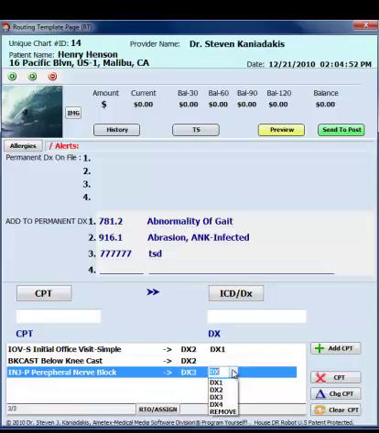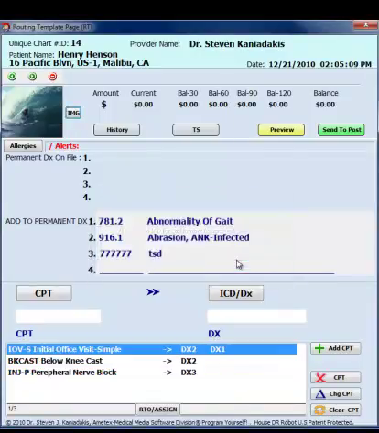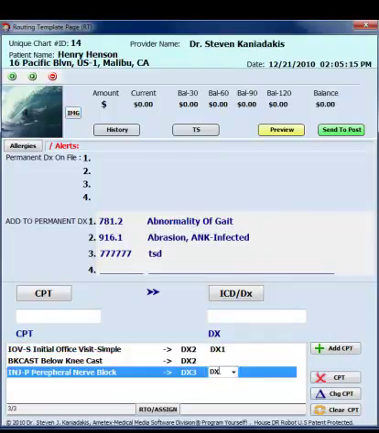Let's see what happens if we try 4. You notice above that there is no diagnosis 4 in the visit for today or in the permanent diagnosis field here. The pop-up will appear to remind you you need to add one in if you're going to use a diagnosis 4. So let's pick 1 corresponding to this ICD here. So now we have the CPT codes and corresponding diagnosis for each procedure or evaluation management code.